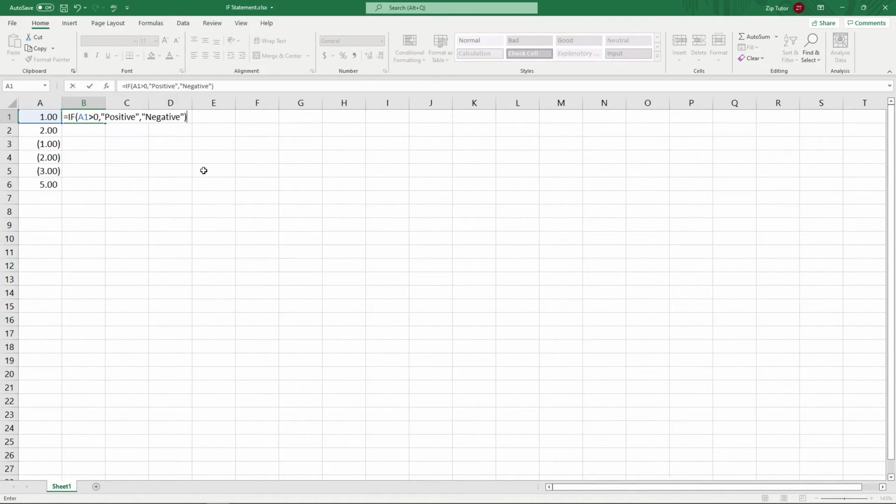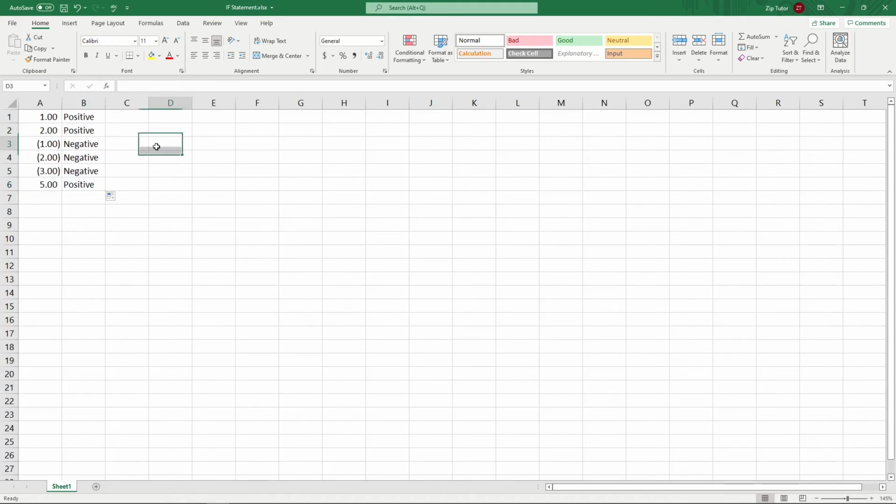So I'm going to put closing parenthesis, and for this one, we should get a positive, since number 1 is positive. And then we can just take this equation and drag it down. So 1 and 2 are positive, negative 1, negative 2, negative 3 are negative, and then this 5 is a positive. And that is a simple if function.